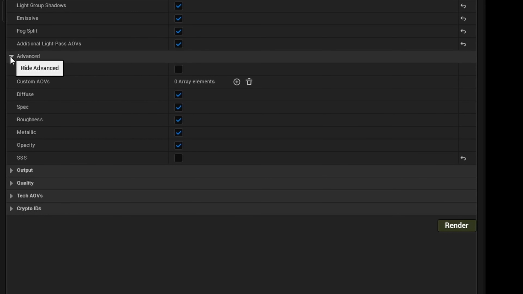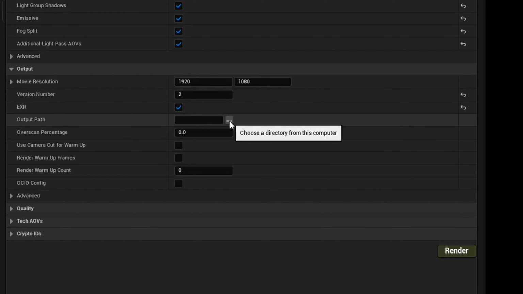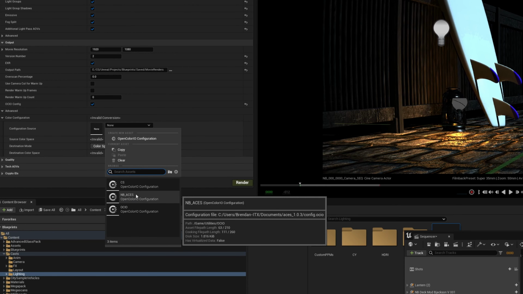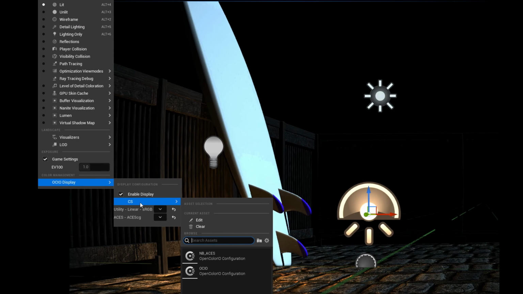In the output section, you will see typical options like output path, resolution, an EXR render option, overscan, and camera warm-up frames. The last option in output is OCIO config. If you wish to use an OCIO config, you can check the box, click under Advanced and add your config and options. If you do not wish to render with OCIO, then keep the checkbox unchecked.